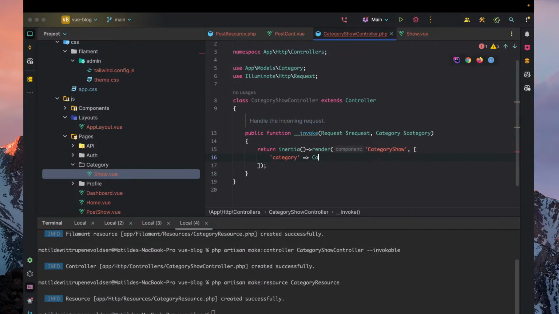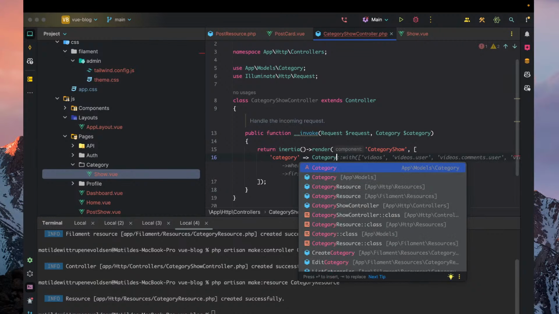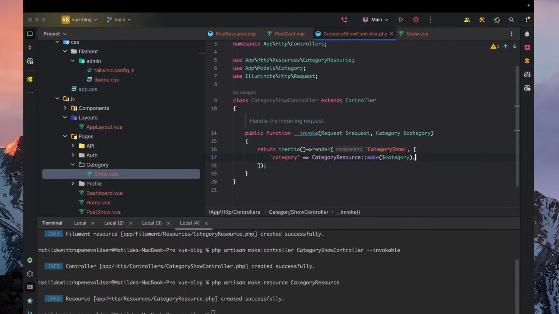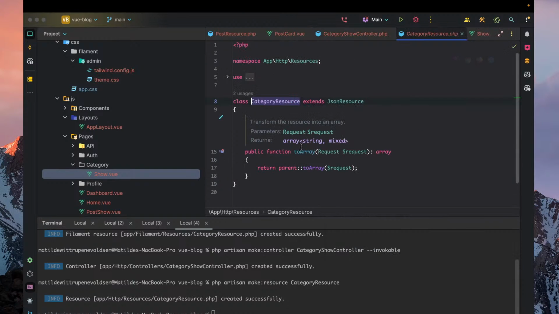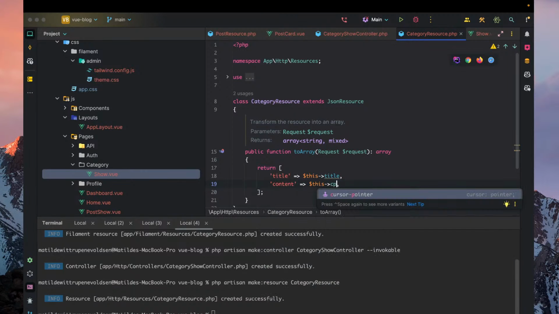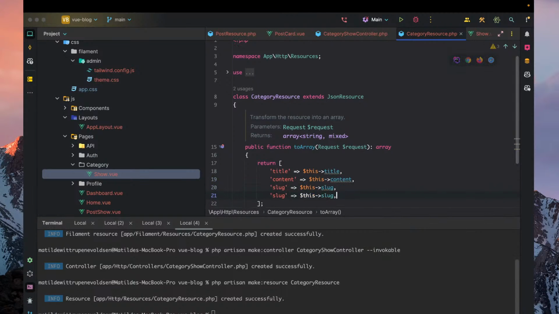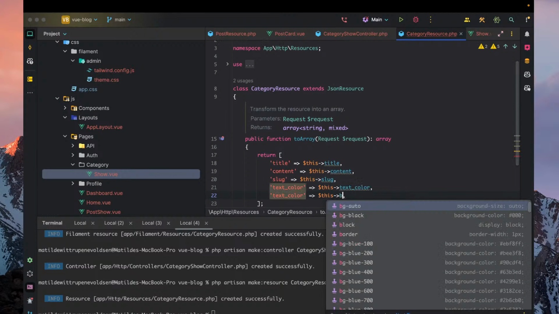And then in here we want to have the category resource make category. Just like that. And in here, all we want to return is just the color and the content and the like. So we want to have title. We want to have the content. Slug. And the text color. And then we want the ability to have the background color as well.